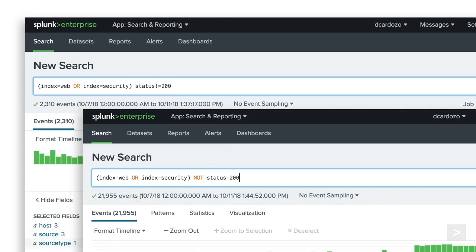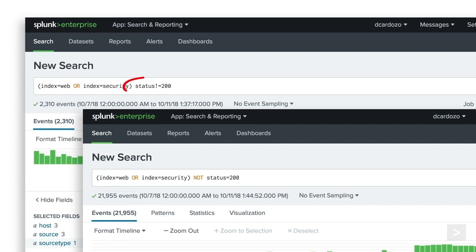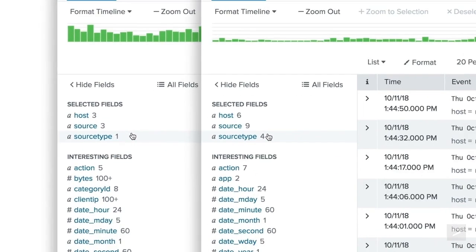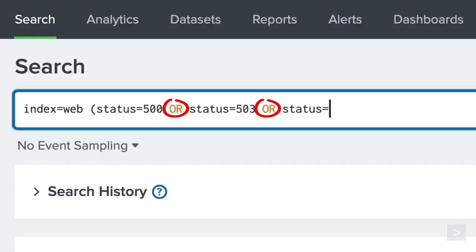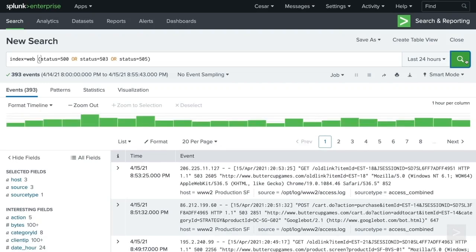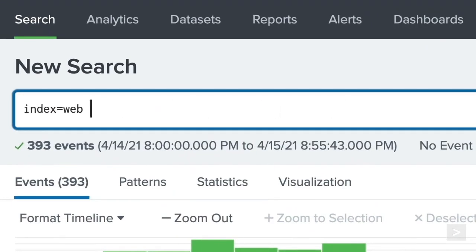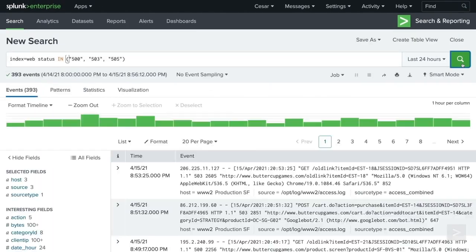The top search is only returning events where the status field is not 200, while the bottom search returns all events that do not have a field where status equals 200, meaning that if an event does not have a status field at all, it will be included in the results. As an alternative to chaining together several operators, Splunk can also use an in operator. It's used following a field name, with the values we are wanting to include in our results wrapped in parentheses.